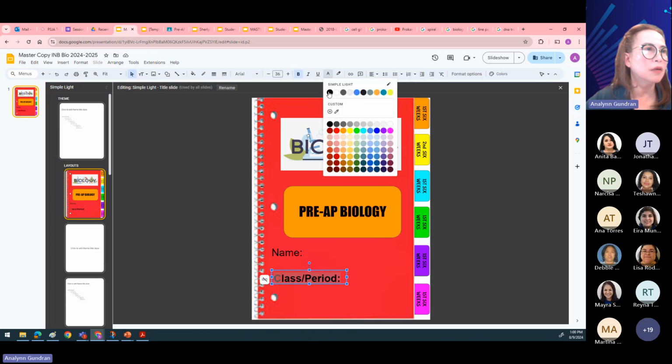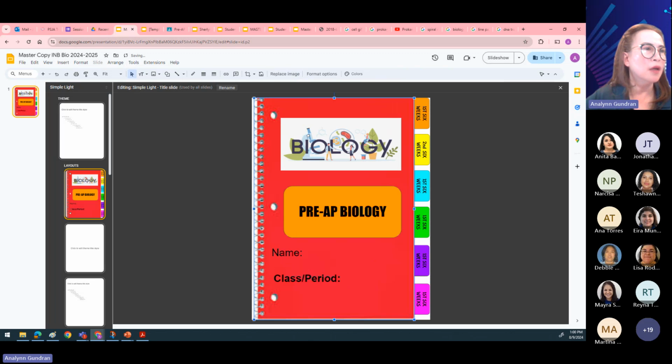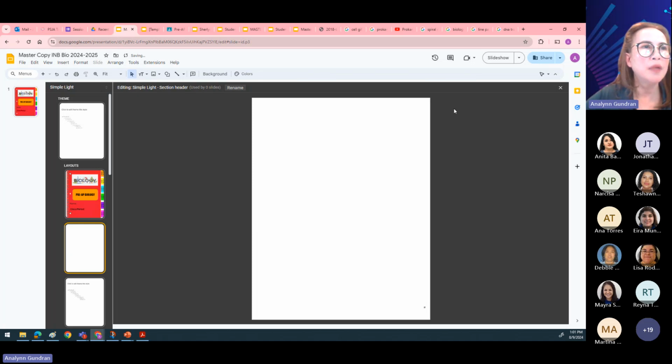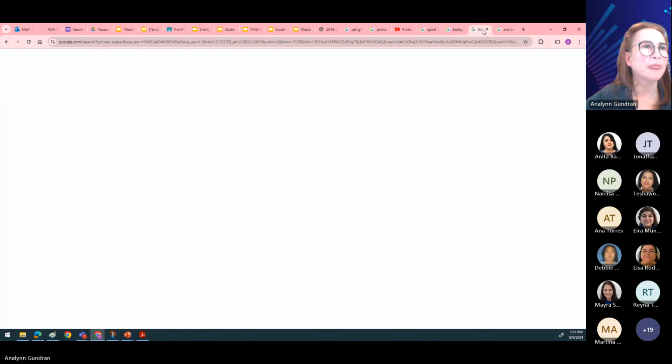Okay, so now we're done with our cover page. The next thing that we're going to do here is we're now going to create the line page for our notebook. So I'm going to go to the second slide. I'm just going to remove this. And then I'm going to go to the line paper.